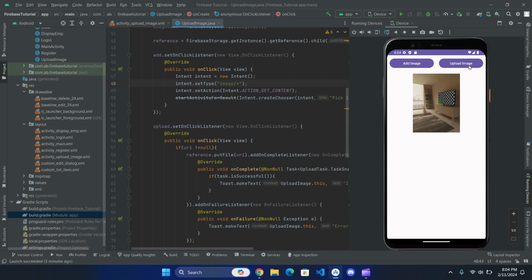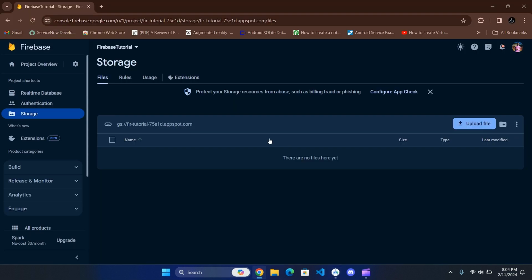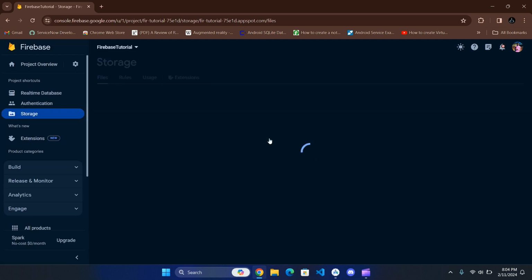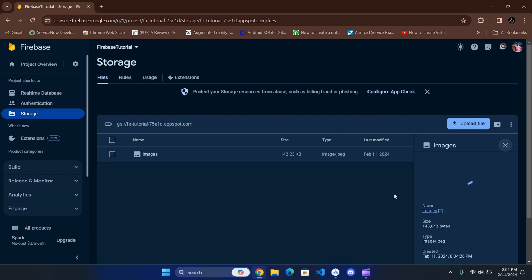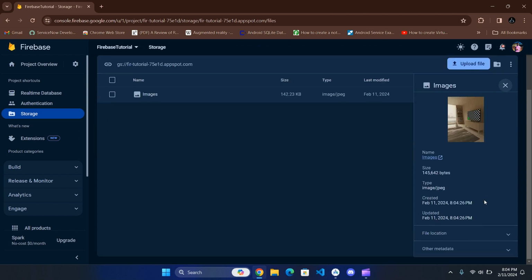And when we click on upload image, it will take a little time and then show image upload successful. Let's see whether it is uploaded to our Firebase or not. We will refresh this, and yeah, as you can see, the images folder is created. In it our new image is present, at the particular images path, the particular jpg image is created.